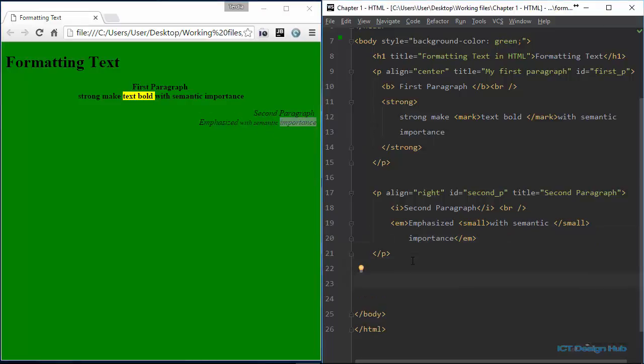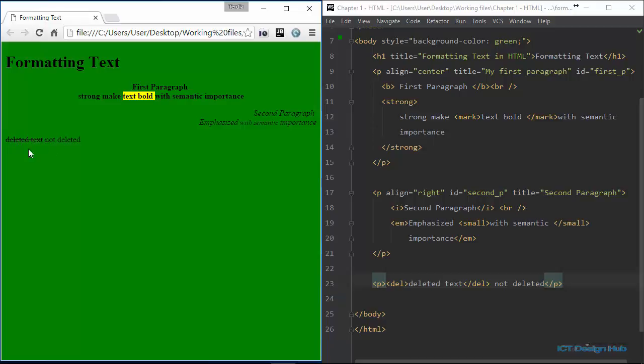Next, we can use the del tag to mark text as deleted within our HTML document. So the text in between the opening and the closing del tag is marked as deleted. So save this and do a refresh. You can see that this is marked as deleted.